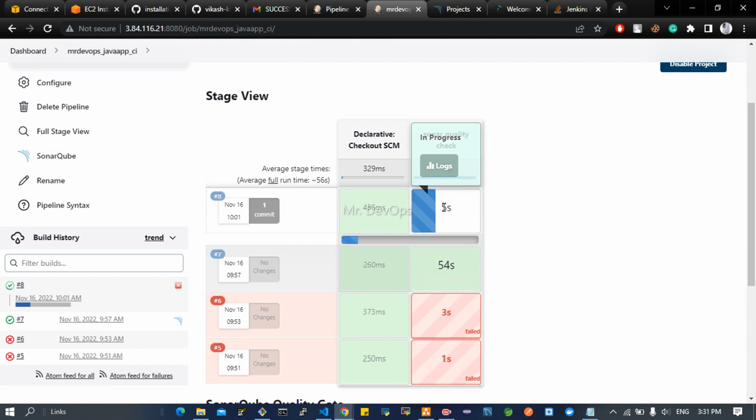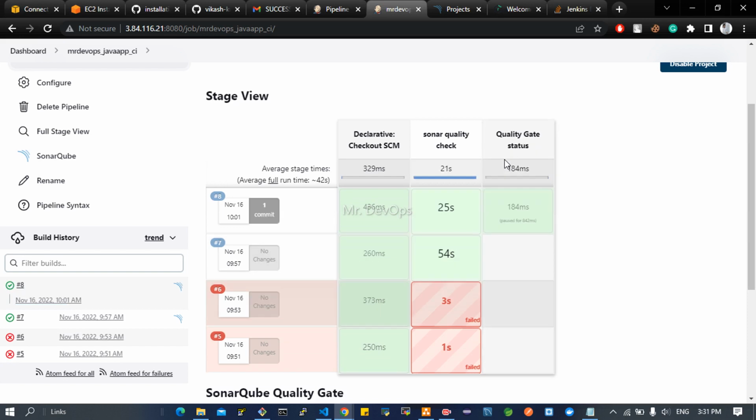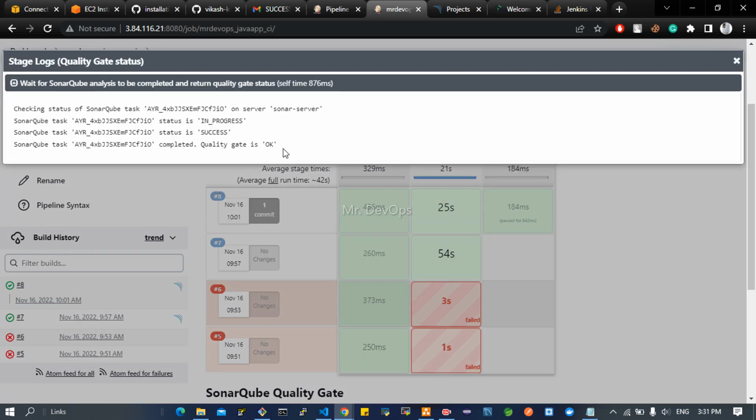So see, we haven't installed Maven onto our local machine, right? Everything is automated. We are using Docker. We can use any image to compile the code. Locally we do not need anything. One more stage we will have, for quality gate status checking. So quality gate status is done.